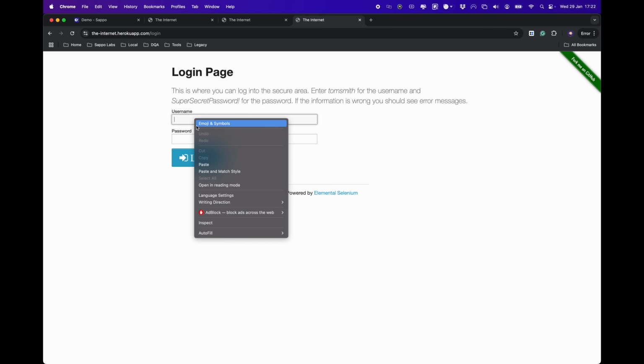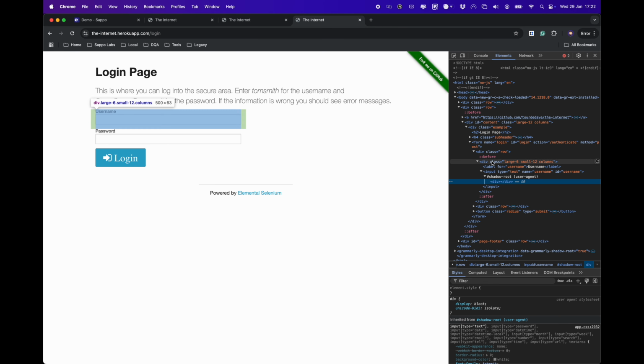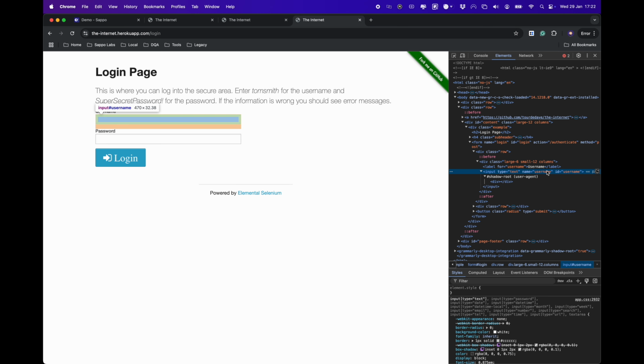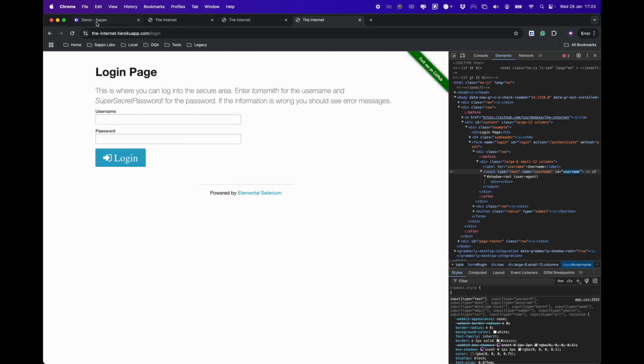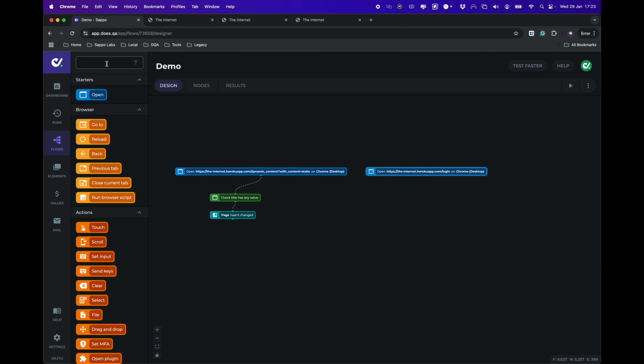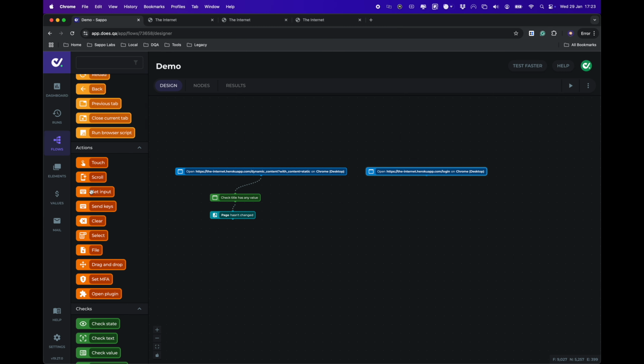So I'm going to right click on the element that I'm interested in, and I'm going to say inspect, and over here we can see that this is the input that I'm interested in, and if I mouse over it, then you can see it getting highlighted on the left, and we can see it's got an ID of username. So I'm going to copy that and go back to Does, and what we want to do is set a value into that.